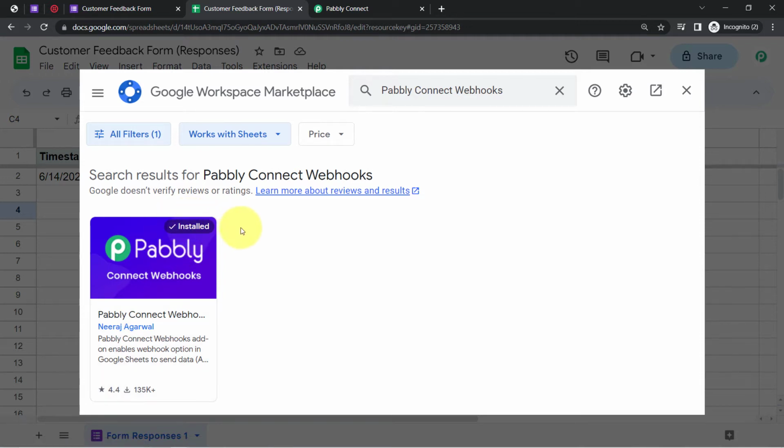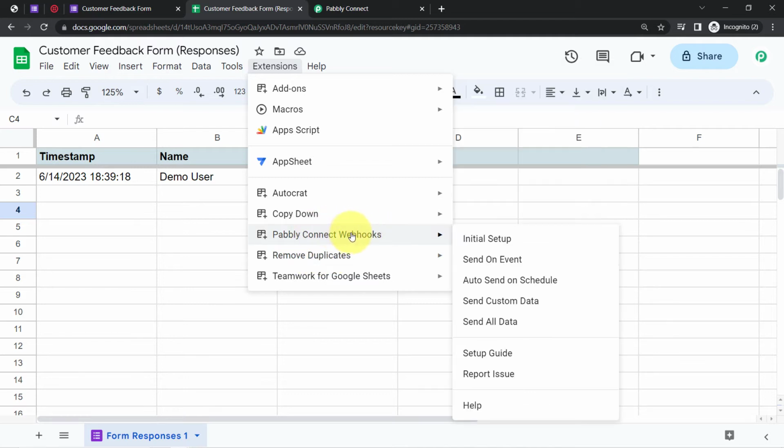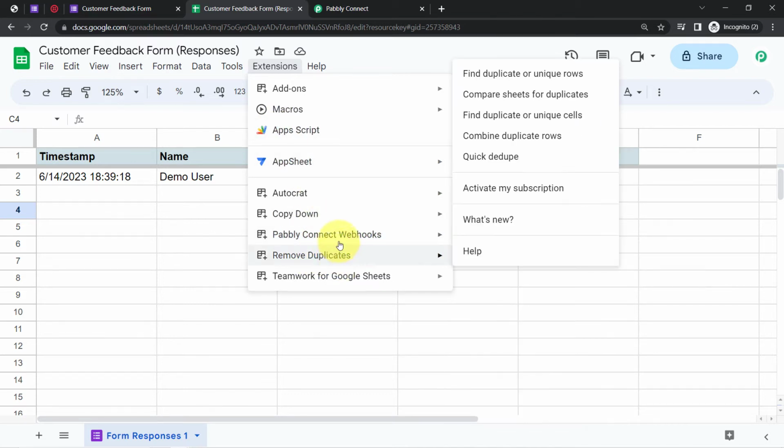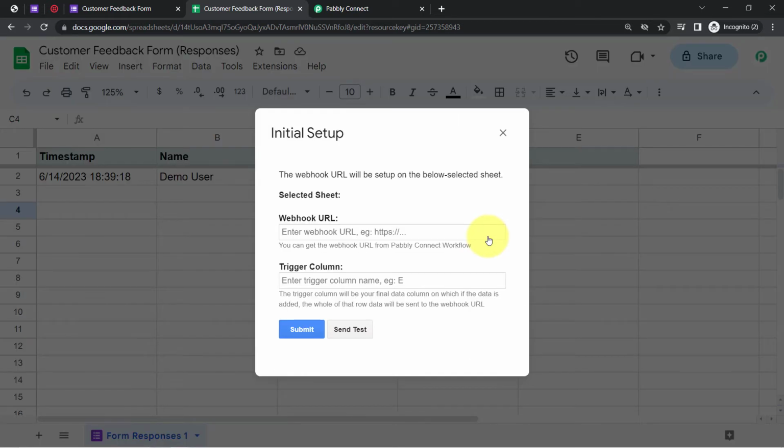But make sure if you are building this automation for the first time, you will have to firstly install this add-on, because after installation you will have to open this add-on from this extension section. Okay, so firstly I am going to click on this initial setup, and here I will paste the same webhook URL which we have received via Pabbly Connect. Alright, so firstly I have deleted the existing data. Let me add the fresh webhook URL.